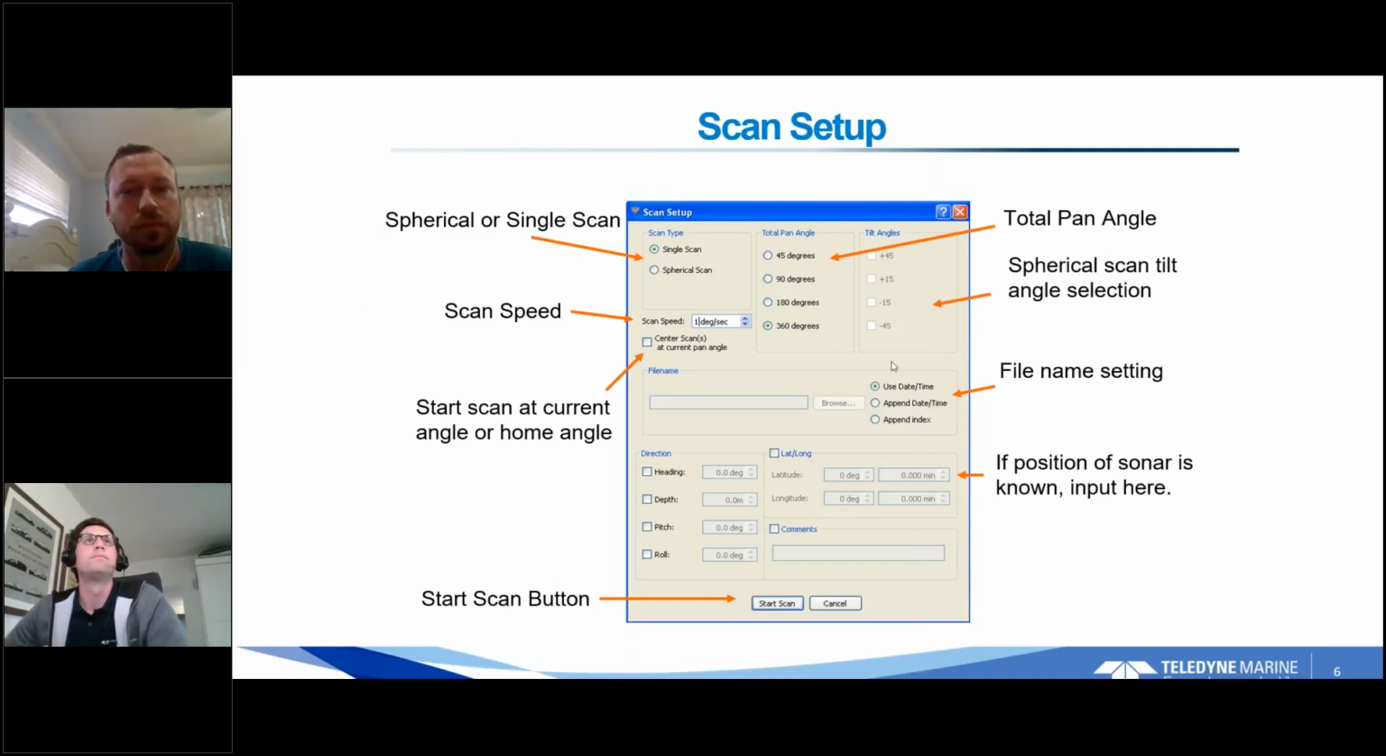Okay. So, scan type. There are two different types of scans, a single and a spherical. A single is essentially a one-off scan at whatever tilt angle you happen to be set at. So for example, if you tilt up, say 5 degrees, and you're pointed up at your structure or whatever you want to look at, and you do a single scan at 360 degrees, it's going to do one scan of 360 degrees at that 5 degrees up. Just a single one-off scan.